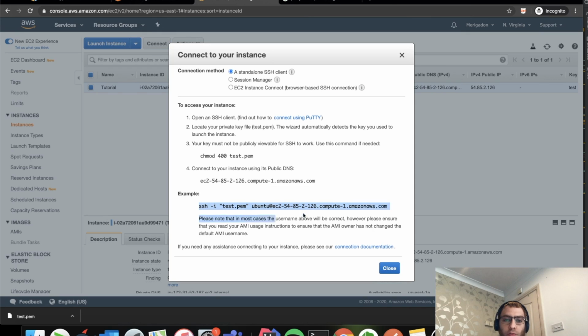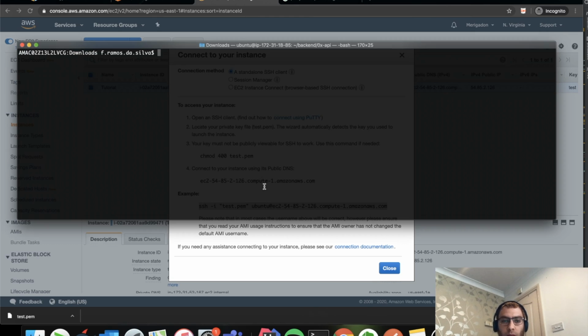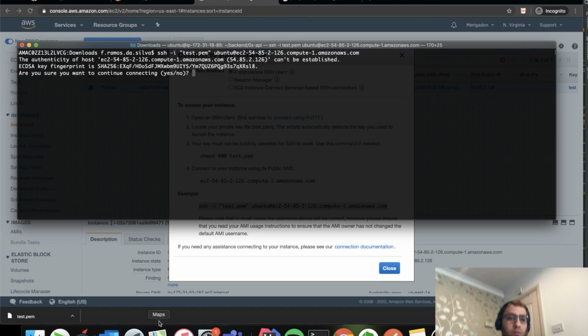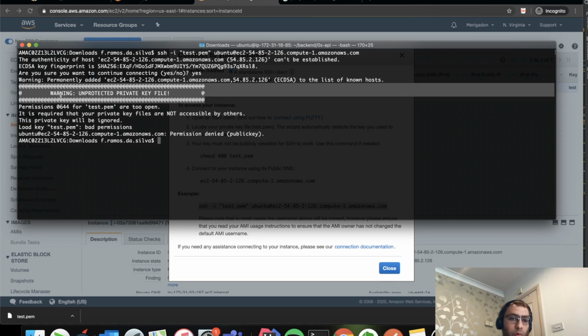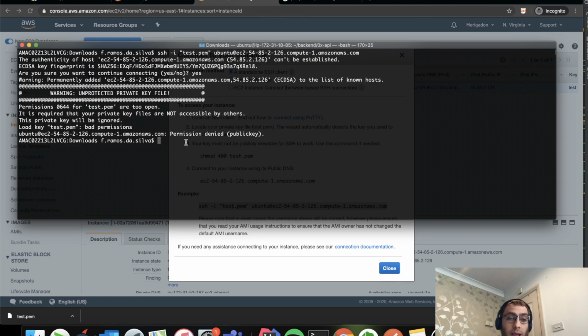So we just have to copy this one, go to the terminal and try to SSH. We'll say that this is the fingerprint. It's basically the encryption tool that is based on the key pair. You just have to say yes. The first time that you use your key pair, almost all computers and Amazon will say that you have an unprotected private key file, which means that it has bad permissions.